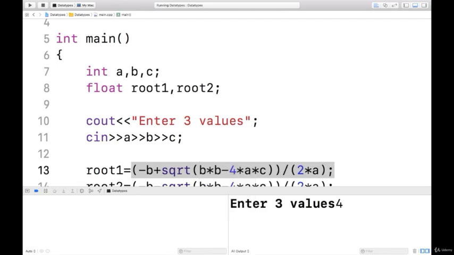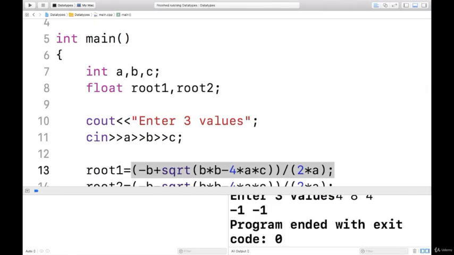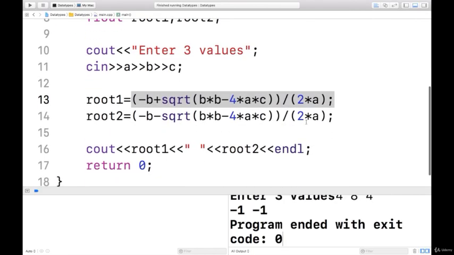A value is 4, B value is 8, and C value is 4 again. Now the result is minus 1, minus 1. So the roots are equal. So that's it. This is a simple program for finding the roots of a quadratic equation.